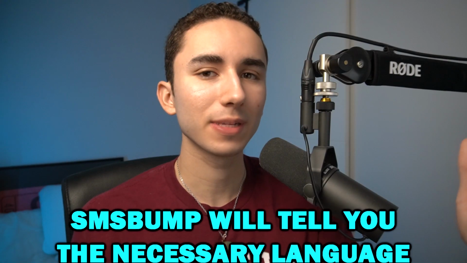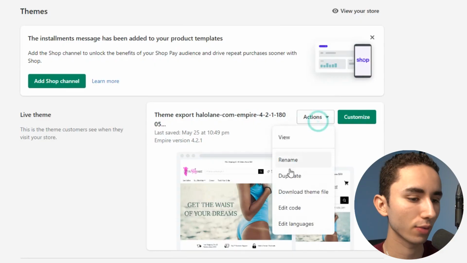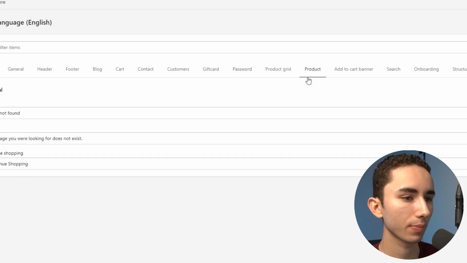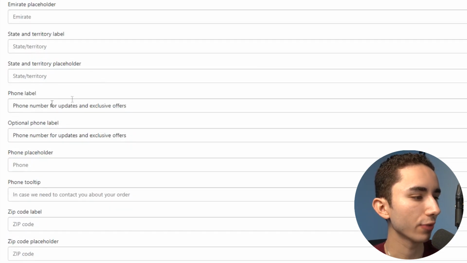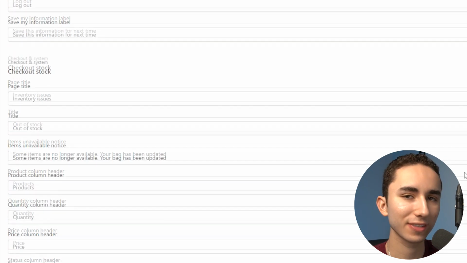And then when you download SMSBump, it'll let you know the exact language you need to put in your checkout pages. And typically you have to go to actions, you have to go to edit languages, you have to go then to your checkout page. Scroll on down to phone label, phone number for updates and exclusive offers. You have to update the text. It usually will give you the exact text though.